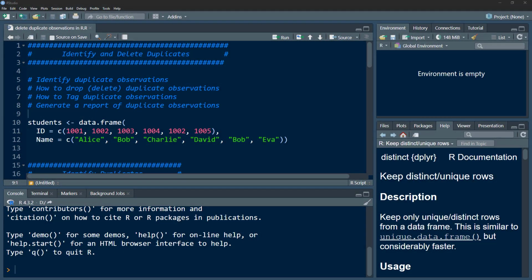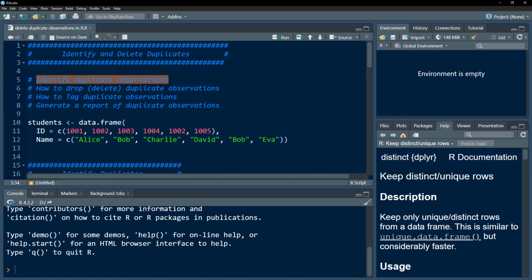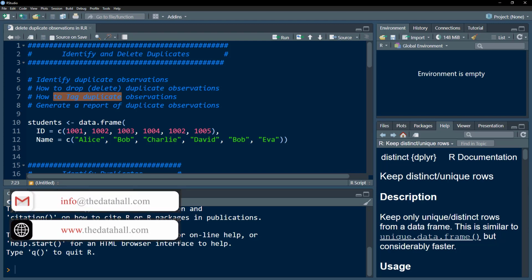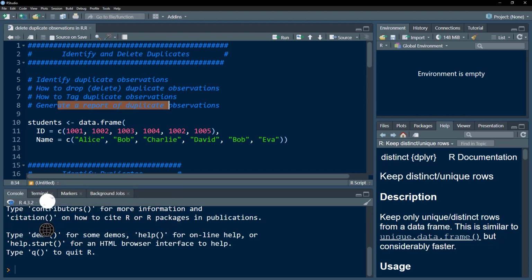In today's video, we are going to talk about how we identify and delete duplicate observations in R. So we are going to talk about how we identify duplicate observations, how we delete or drop these duplicate observations and only keep a single unique value for them. How do we tag duplicate observations? That is, we can create a column where we assign a value as the number of duplicates that we have in our data set for that specific value. And we can generate a report of duplicate observations.